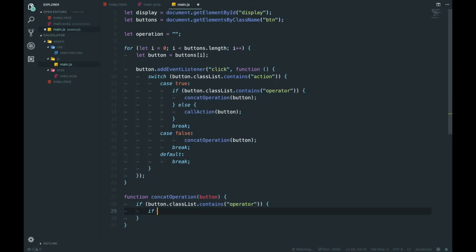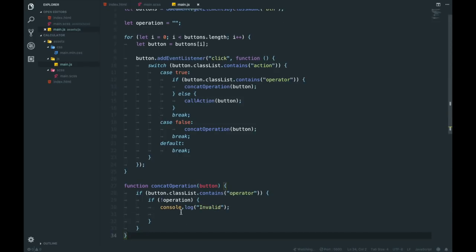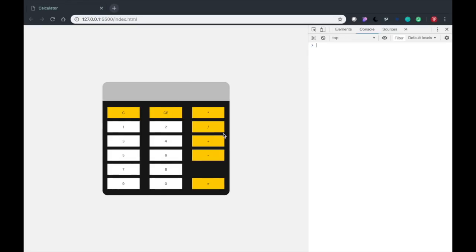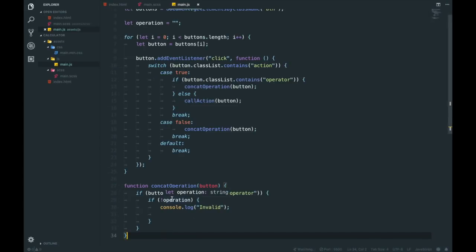So we're going to say if operate. Oh no, wait, what am I doing? No. We're going to say, if it's an operator and if not operation, log invalid. Just for me for one sec, just so I can test this. In fact, yeah, okay. So that checks if the string is empty. If the string is empty, then it's invalid, because we don't want to be able to put a plus or a times or anything at this before we've even put anything in there. Needs to be a number to start with.